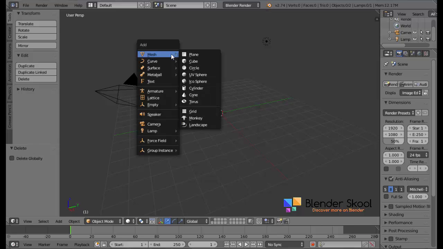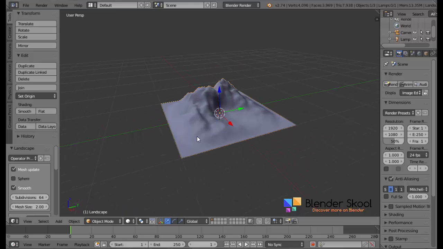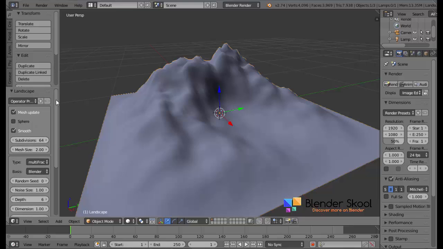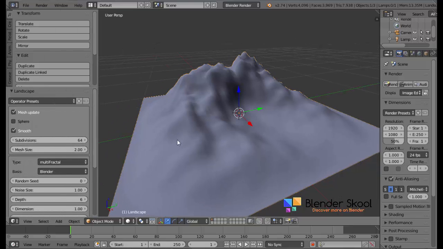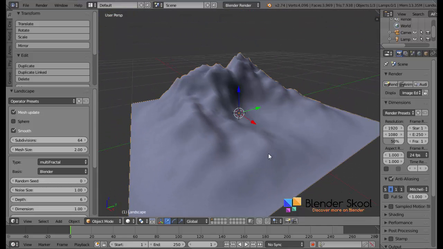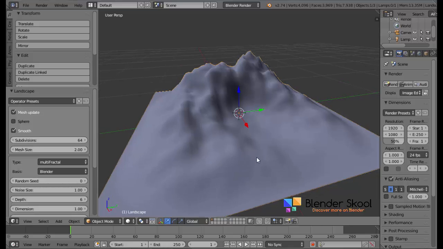Now you can press Shift A. In the Mesh menu you'll find Landscape, just add one in, and now you'll see a few problems with this. Also the options are over here. Don't do anything with the landscape, don't move it or scale it or rotate it, otherwise we lose all these options. Now as you can see, the first thing is the normals are not facing in the proper direction. I don't know why, if it is a bug or something like that.